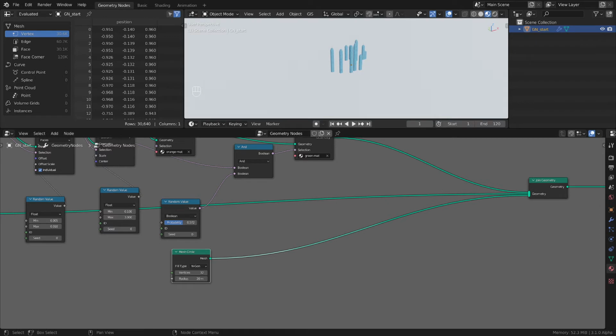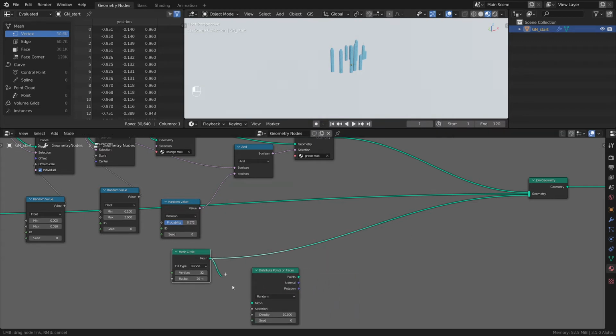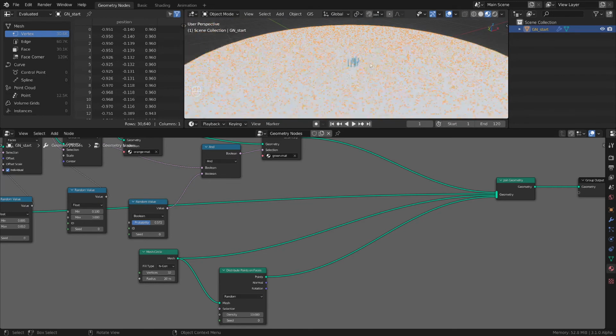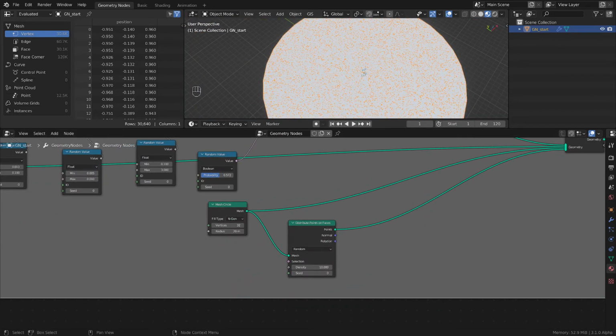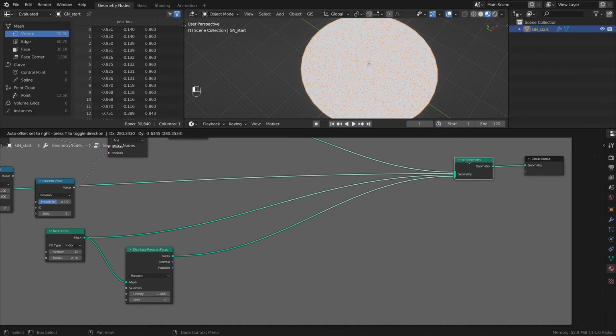But I'm going to use this one to distribute some points that we can use. So let's say distribute points on faces. I'm going to plug this one here and plug the result here. And as you can see, we kind of have a lot of points here. And we will have a lot of fun here. I'm going to show you how you can mask these points in different ways.